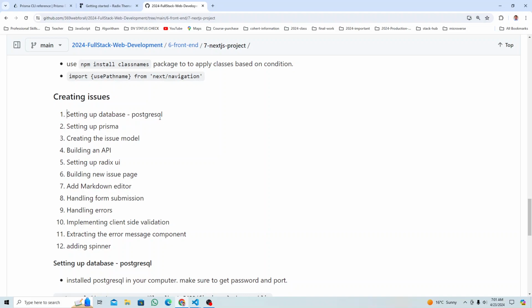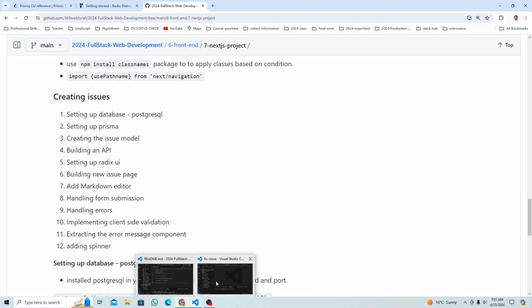So let's continue. The first one is setting up the database, PostgreSQL. We have done that during our database class. If someone has not installed it, just install Postgres on your computer so that you will be able to access the local development environment, or basically the Postgres SQL engine, where you're going to add the database. How are you going to access it? You need the password and the port, right? So let's see how we're going to do that.